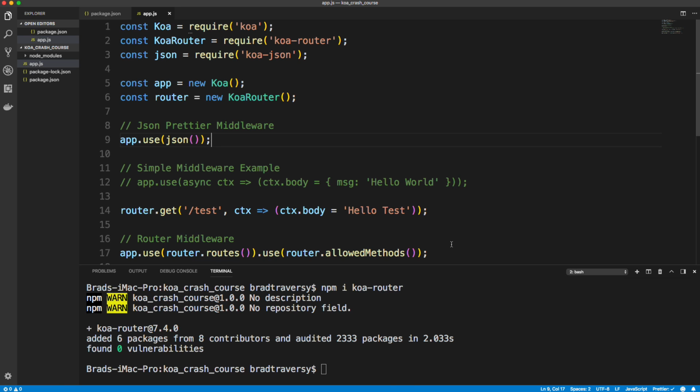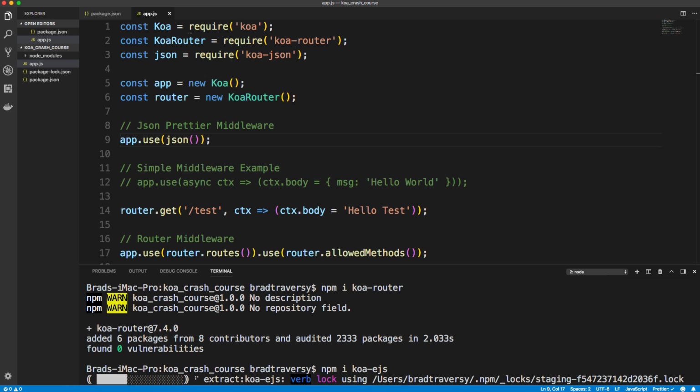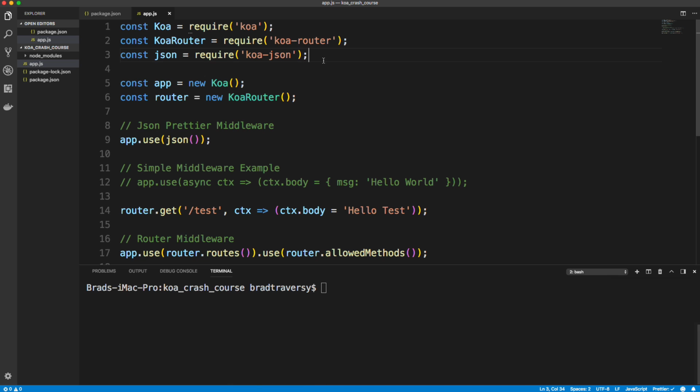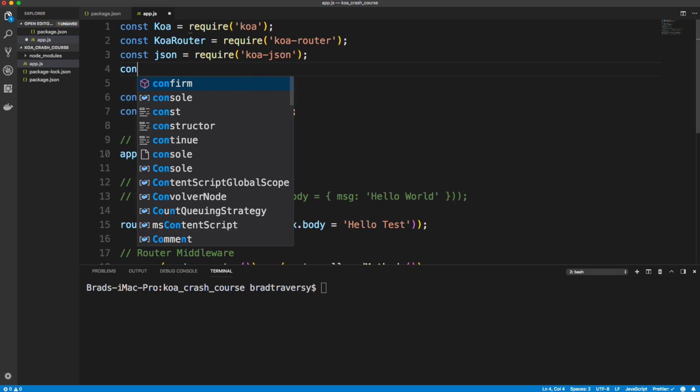but I want to render templates on the server, so I'm going to use something called koa-ejs. So let's do an npm install koa-ejs. And it uses pretty much the same kind of syntax as regular embedded JavaScript, if you're familiar with that. It's one of my favorite template engines for Node. So let's bring this in. Now we're also going to need to bring in the path module, which is just a core Node.js module.